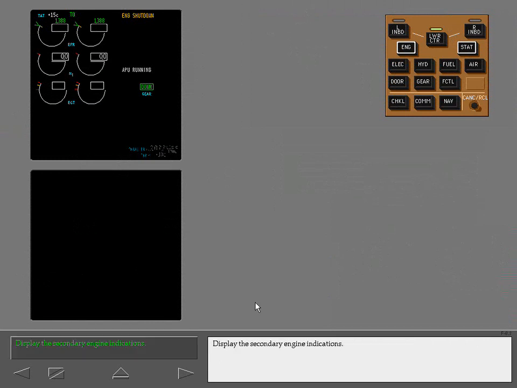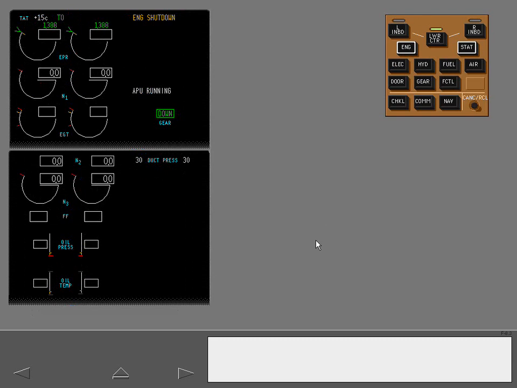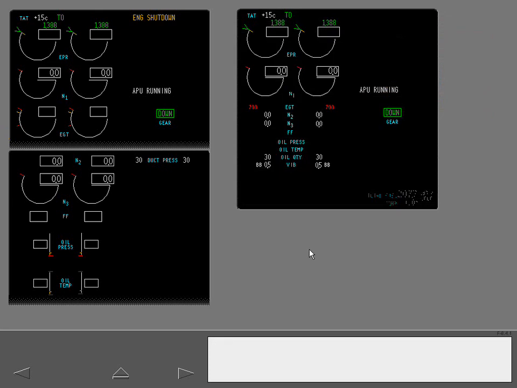Display the secondary engine indications. The ICAS advisory message, Engine Shutdown, appears anytime the airplane is on the ground and both left and right fuel control switches are in cutoff. A red EGT start limit line is displayed anytime the fuel control switch is in cutoff or the N3 RPM is below idle. The line shows the maximum EGT allowed during start.